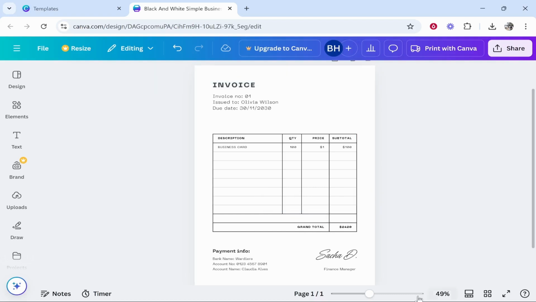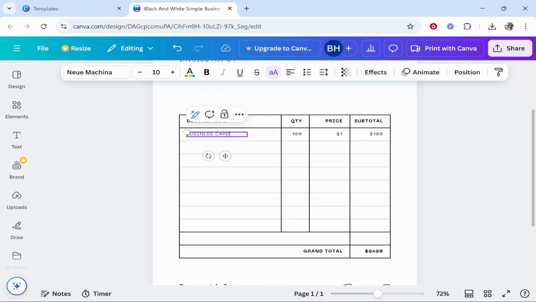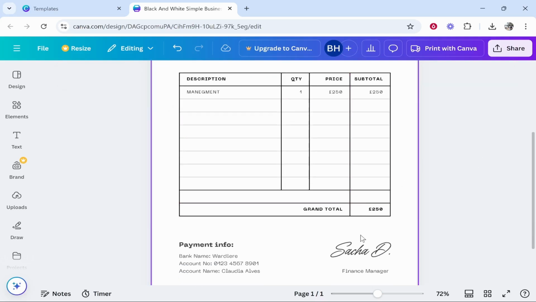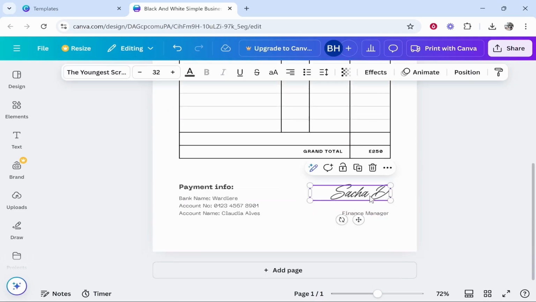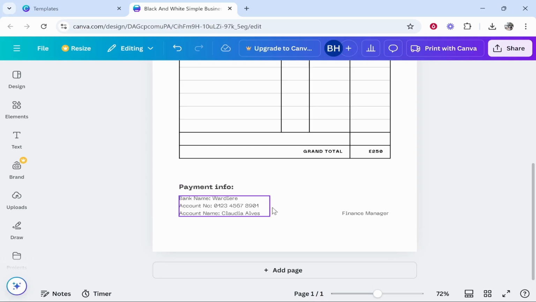And really it's just a case of adding your services here. So let me just put management, and then you can put the quantity. So that will be 1. The price, let's say we're working in pounds, so that's £250. And then we'll change this one as well. Be precise with your invoices, but you can change everything. And you can also change the font of the text as well if you click on it. But I wouldn't get too crazy into customizing your invoices. Delete what you don't need, add your own payment info.